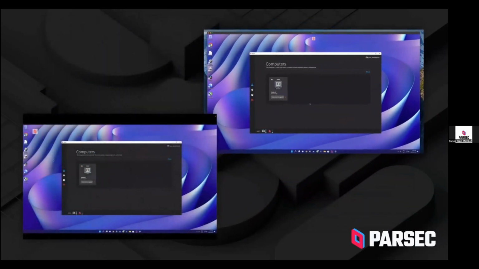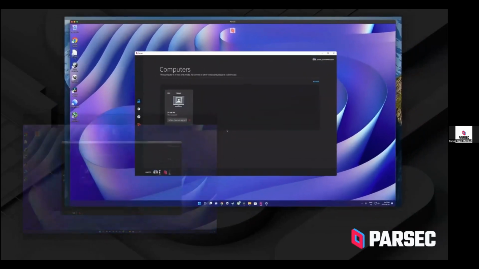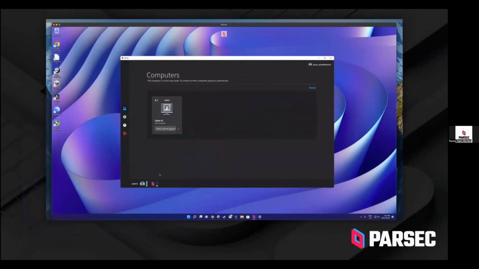And as soon as he accepted that connection, I was brought into his computer. And right now, all I can control is the Parsec overlay button. I can't move or click on anything else on his computer until he gives me permission. Which I'm going to go ahead and do right now.